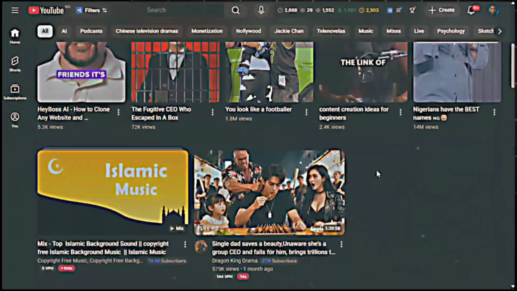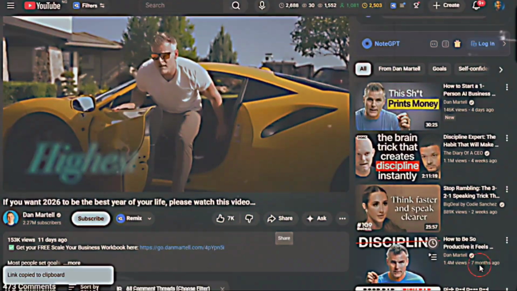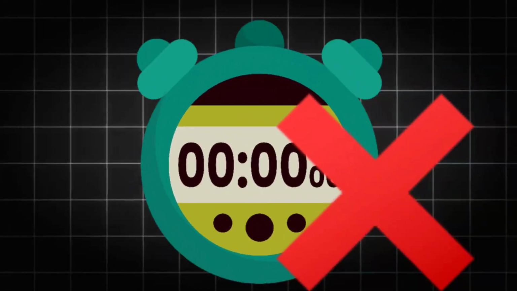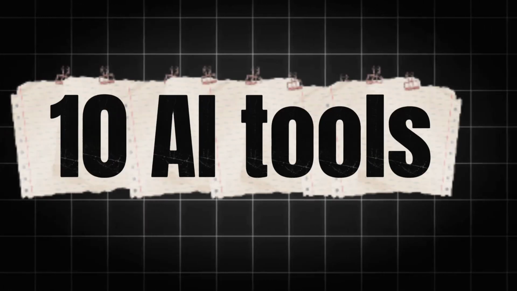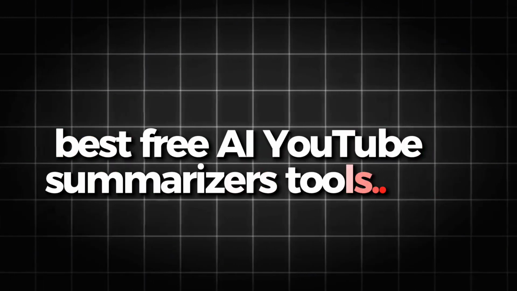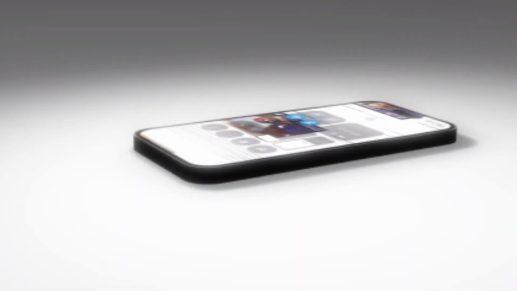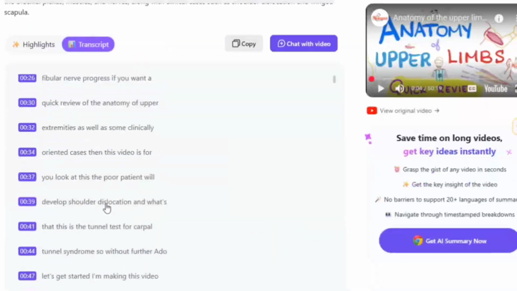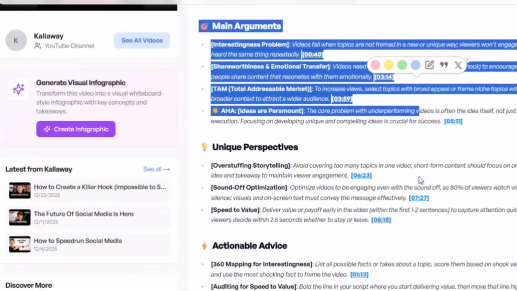If you're watching 30 or 60-minute YouTube videos just to get a few key ideas, you're wasting time. So I tested 10 AI tools in 2026 to find the best free AI YouTube video summarizer tools that promise to replace watching the video entirely. Most of them fail. But one tool actually works, and by the end of this video, you'll know exactly which one is the clear number one.